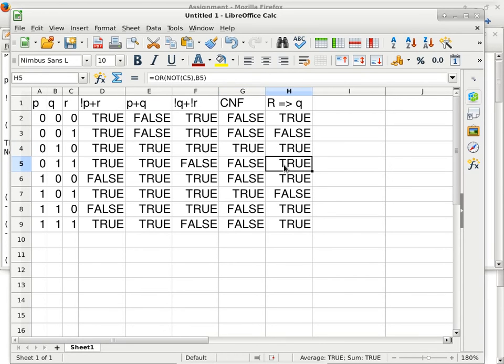False implies true is true, not a problem. True implies false is a problem. This is the one row that makes R implies Q not a theorem of the CNF. Because even though the CNF itself is true, what we claim to be a theorem turns out to be false for this particular combination of P, Q, and R. In other words, when P is true, Q is false, and R is true, then what we think is a theorem is not true even though the original CNF is true.